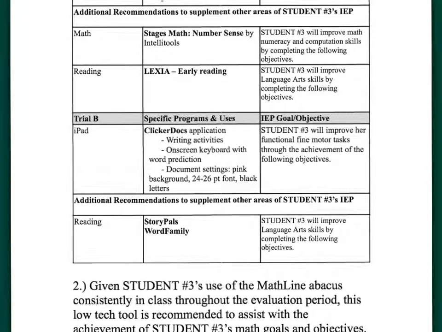What happened on this page is there were specific IEP goals and objectives that were linked to the evaluation, but there could also be some additional support for other areas of the IEP that were not directly linked. And so that's this particular section up here at the top for the additional recommendations. So that's where I looked at some other areas where the student could be supported, not just specific to the IEP goals and objectives that were listed on the paperwork.